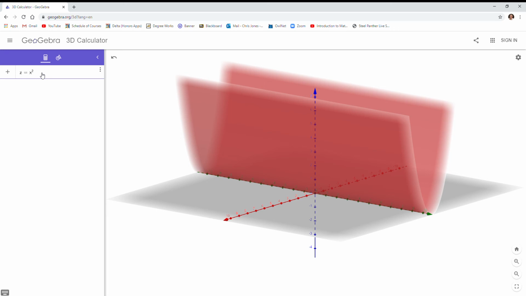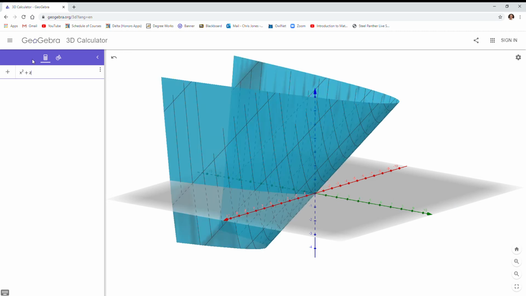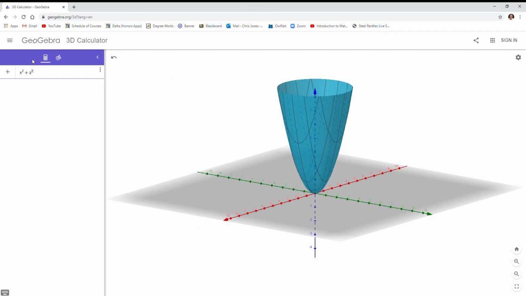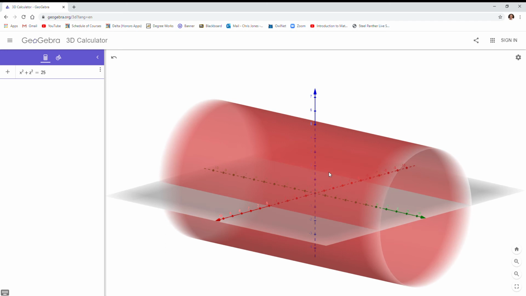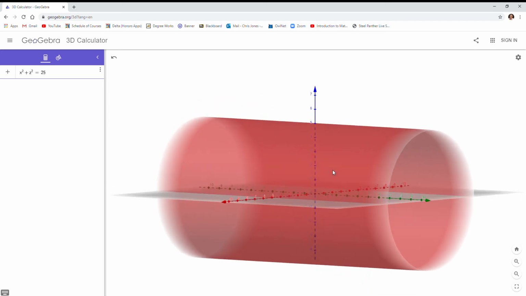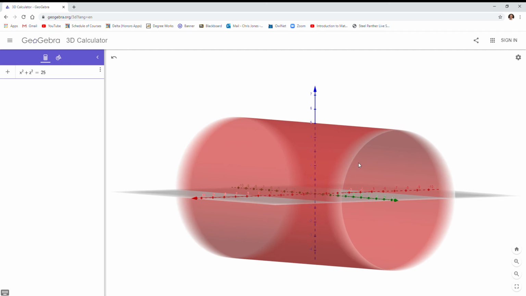A third example, remember we had x² + z² = 25. So let's take a look and see what that one looks like. And remember, that was a cylinder. So we have x² + z², and that equals 25. All right? And remember, we got this cylinder before. All right? And that's exactly what we have now. All right? And it expands upon the y-axis.